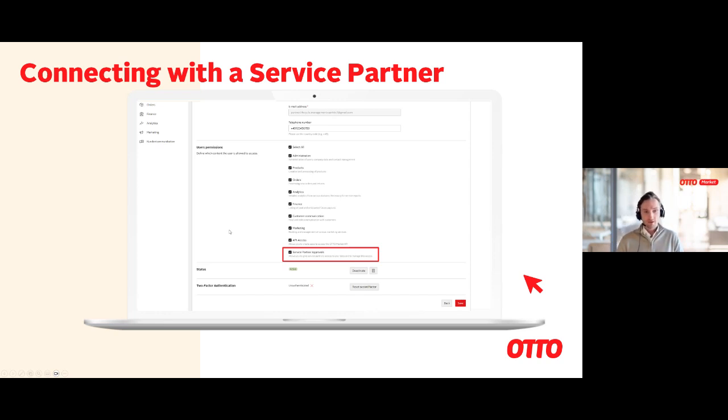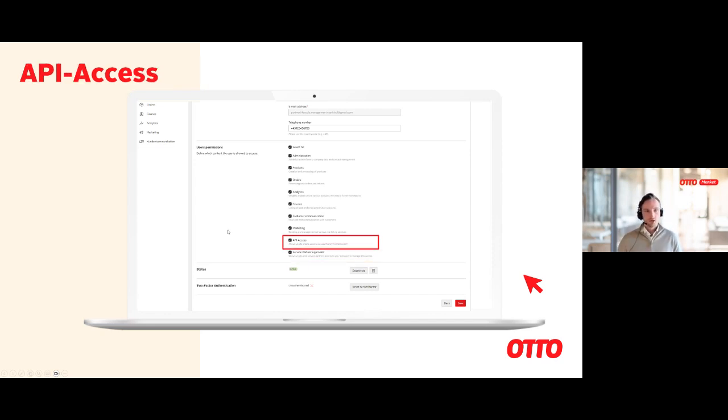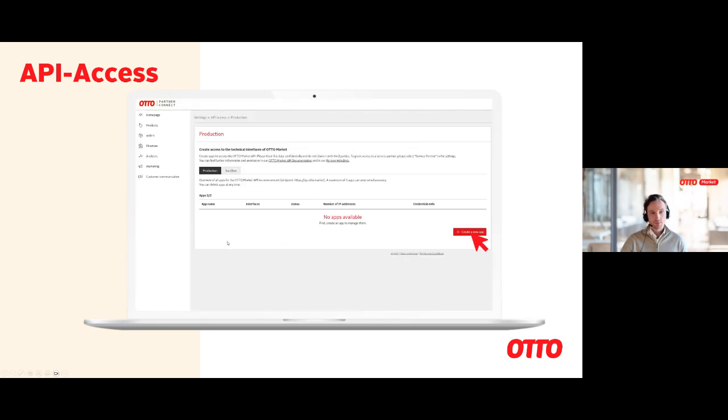If you plan, on the other hand, to use the API through your own technical integration, and without a service partner, you will need another user right, which is called API access. Once this permission has been successfully assigned to your user, you can start creating your own applications to access our API endpoints. When creating an app, you can choose between two different environments, the sandbox environment for testing purposes and the production environment for your live operations.